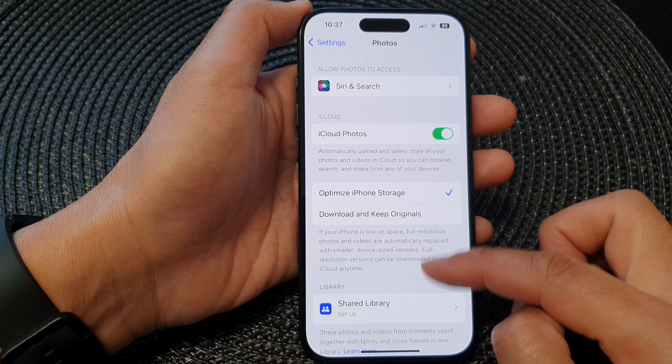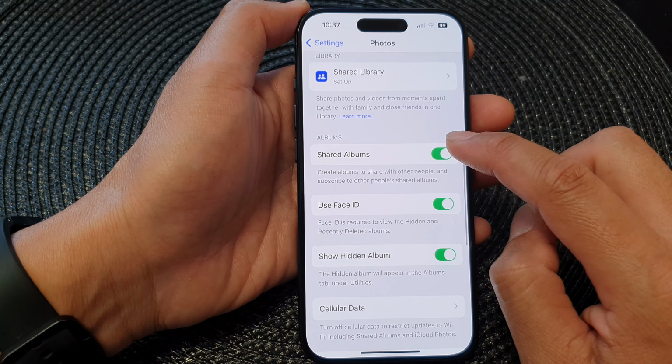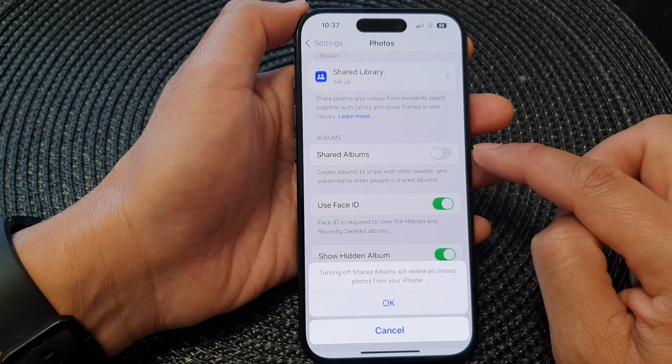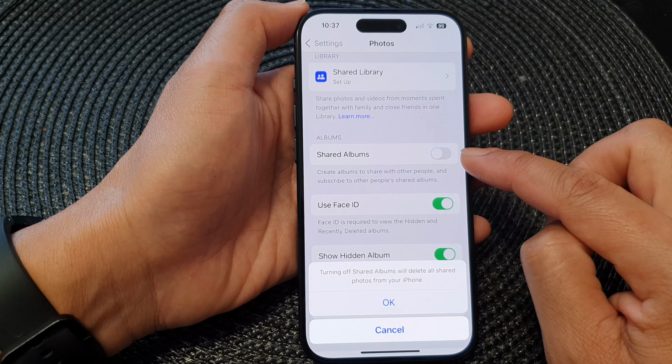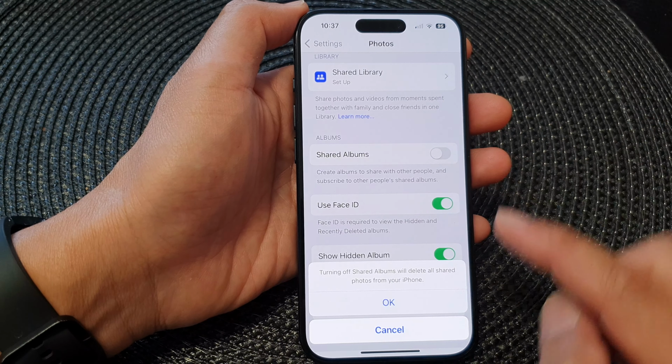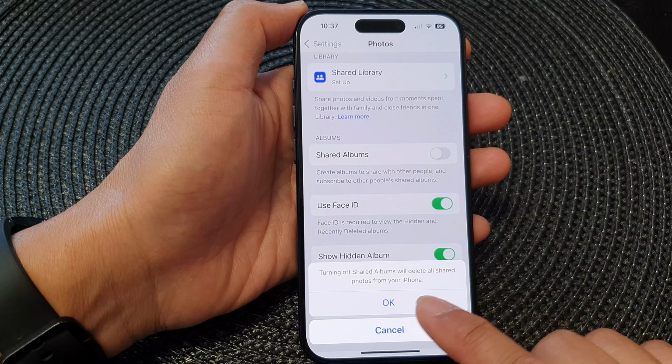Next, in photos, scroll down, then tap on share albums. When you tap on the toggle button to switch it off, it says here turn off share albums will delete all share photos from your iPhone. So tap on OK if you want to go ahead.